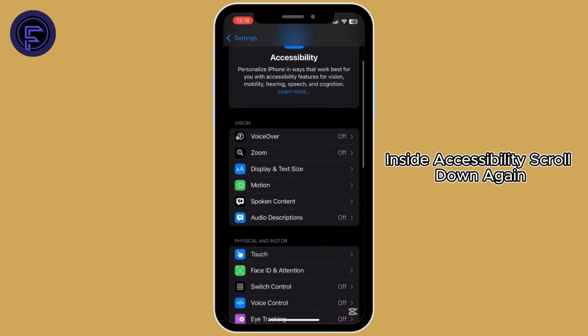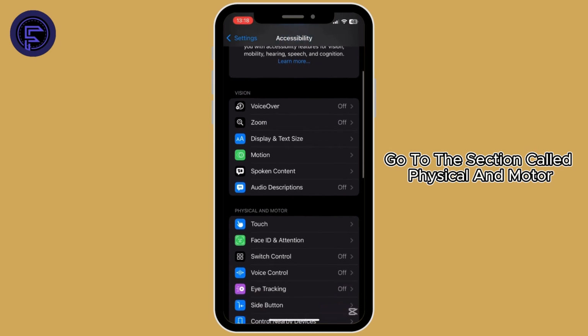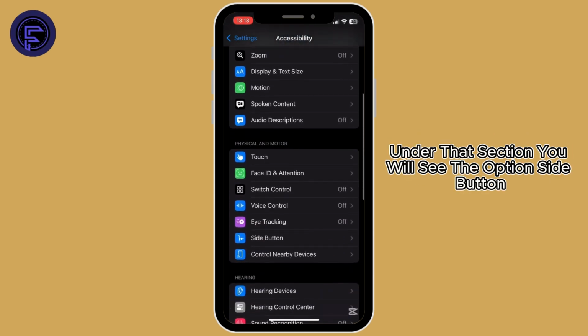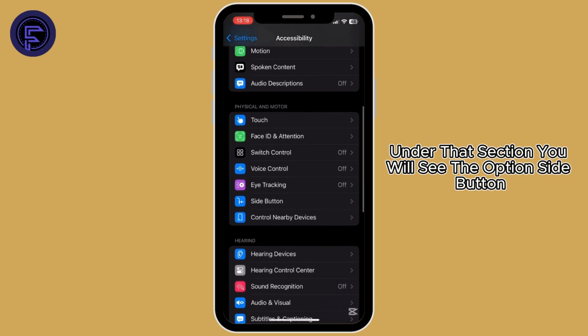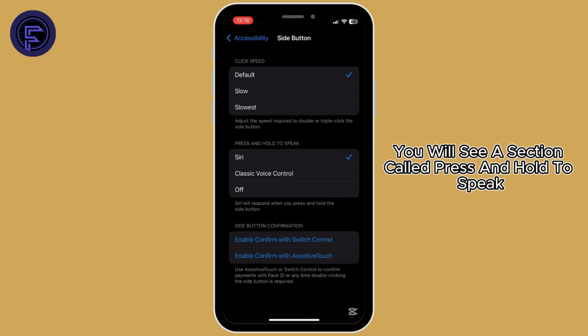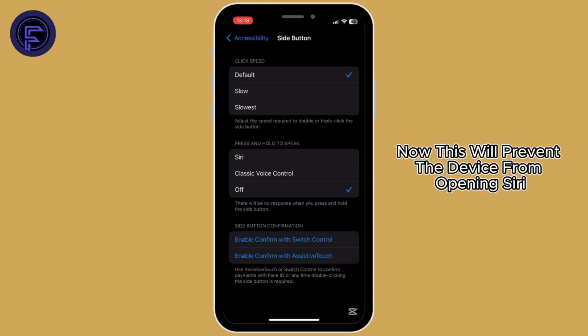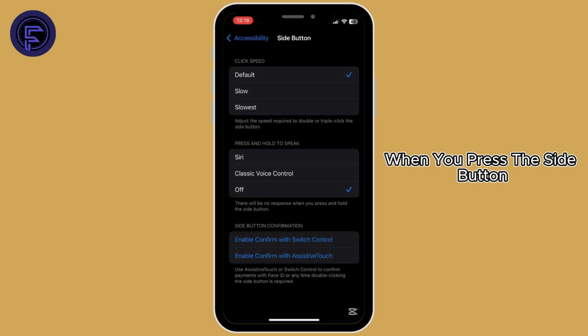Inside Accessibility, scroll down again. Go to the section called Physical and Motor. Under that section, you will see the option Side button. Click on Side button. Here you will see a section called Press and Hold to Speak. Here make sure that you select the option Off. Now this will prevent the device from opening Siri when you press the side button.